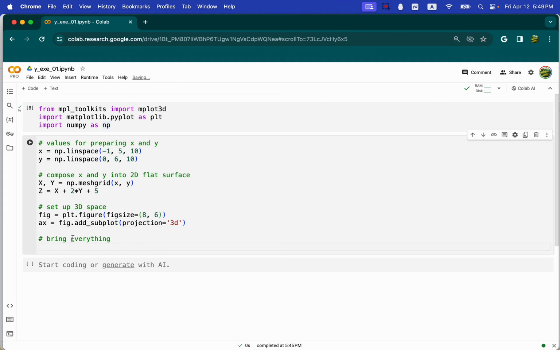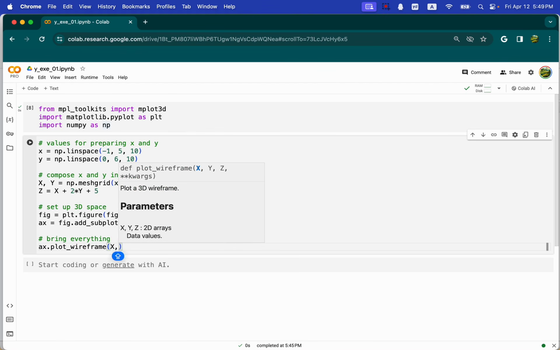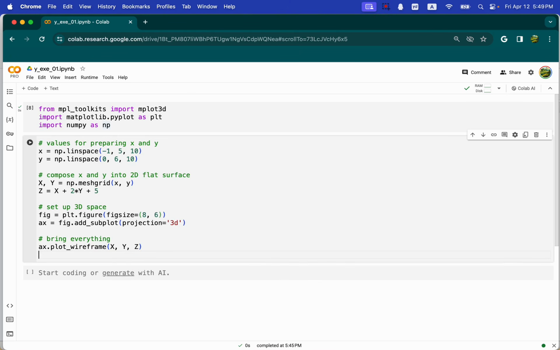Okay, once you have that, we're going to bring everything together. And this time we're going to use ax.plot_wireframe, because that is how you want to visualize the flat surface. And then you're going to give that function your capitalized X, capitalized Y, and capitalized Z, and plt.show. So this is all you need.